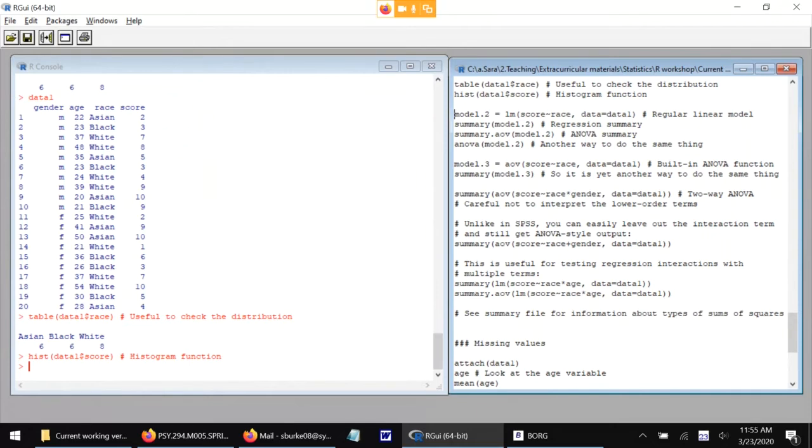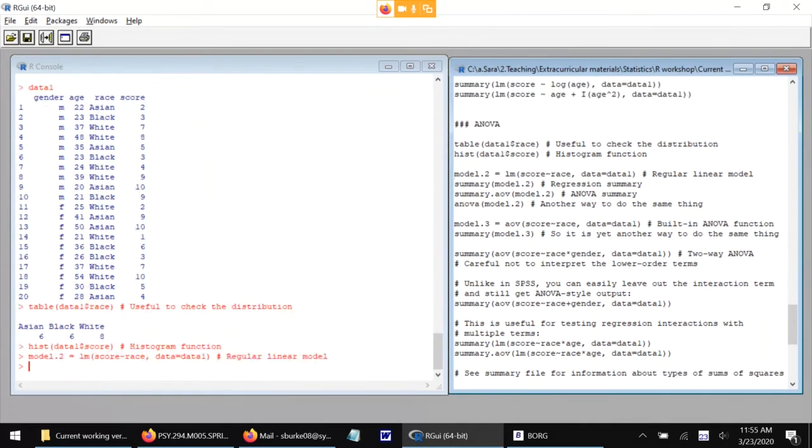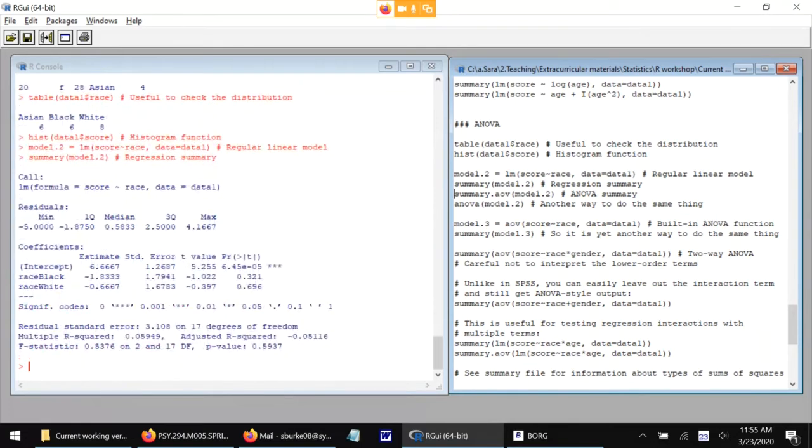I will first just store the result of a regression model in a new name that I'm calling model.2. Above I used model.1 for something else, so I'll call this one model.2. You might want more descriptive names in real life, but this is where we are right now. And this is just a regression model of score based on race with data1 as the data set. And I can look at summary of model.2 to see the regression table.